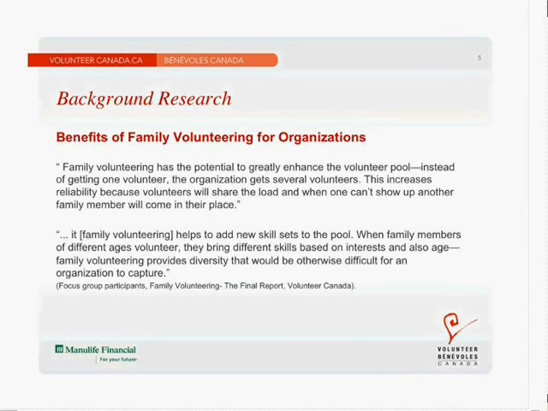This increases the reliability because volunteers will share the load, and when one can't show up, another family member will come in their place." Another participant indicated that family volunteering helps to add new skill sets to the pool. "When family members of different ages volunteer, they bring different skills based on interests and also age. So family volunteering provides diversity that would otherwise be difficult for an organization to capture."